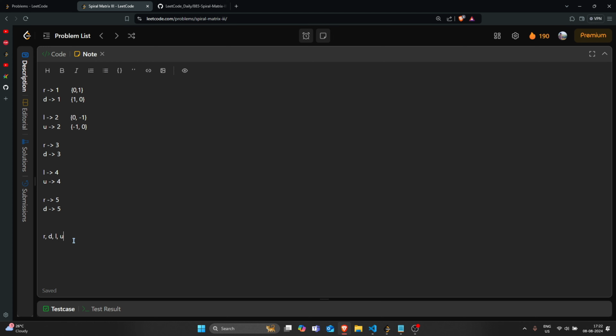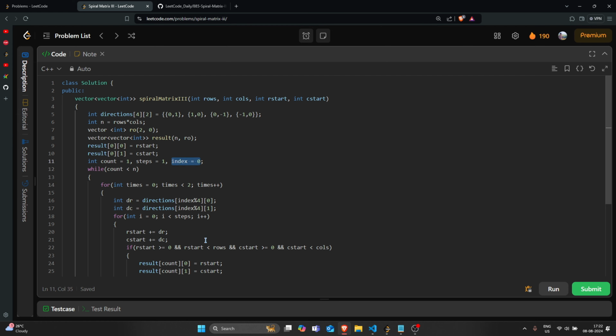What if I have 5? For 5, I will map my value to the 0 index. For 6, I will map my value to the first index. For 7, I will map my value to the second index. I have to do this by taking the index modulo 4.